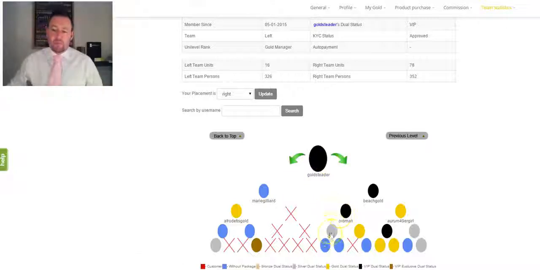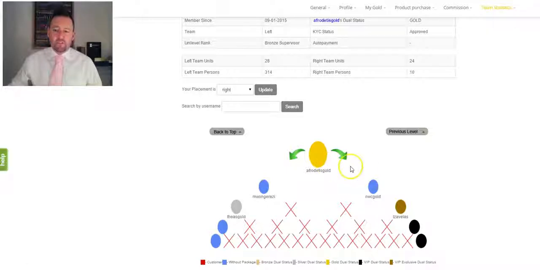Okay, we can see here that Aphrodite's Gold is a gold package member. You can see down here they get 60 euros every time they get 75 units. So if there's 25 units here and 50 units on the right side, that means they would get a cycle. So let's just click on that one. For example, we can see some information now on Aphrodite's Gold.